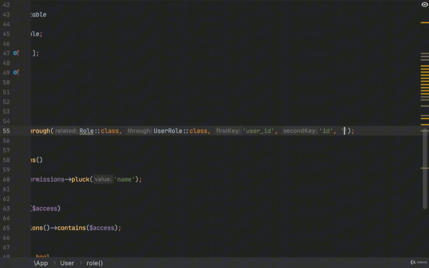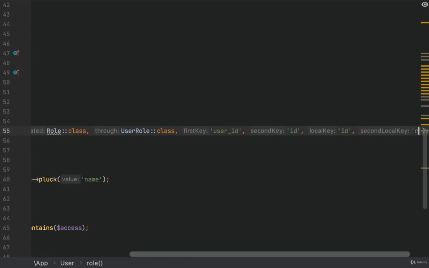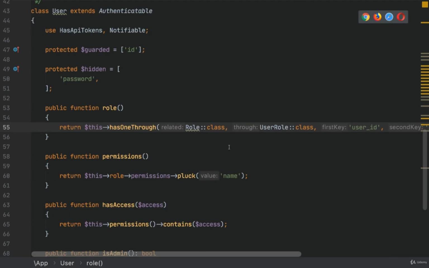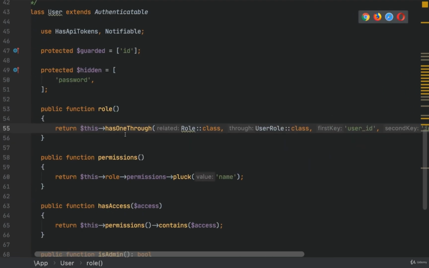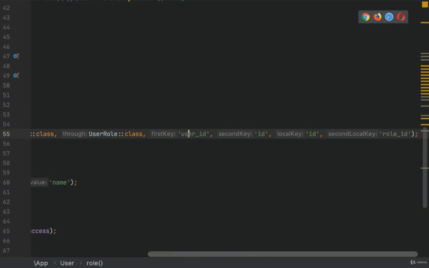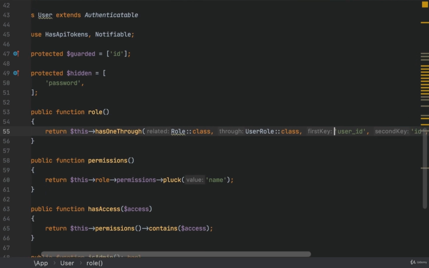Then we have to add the connection between the user role and the role. So we have to add another ID here and the role ID. So that's a long has one through configuration, but this is how it will work.